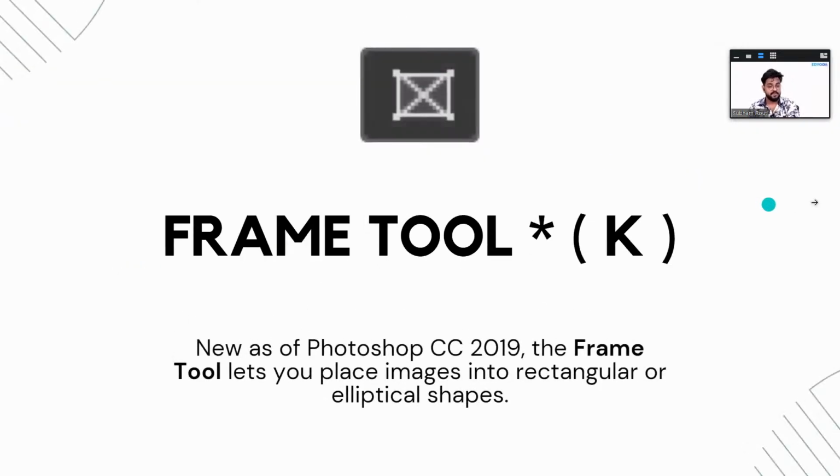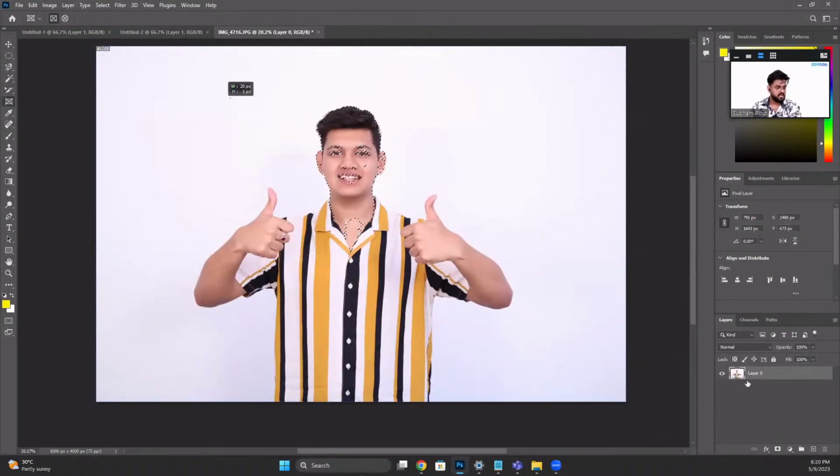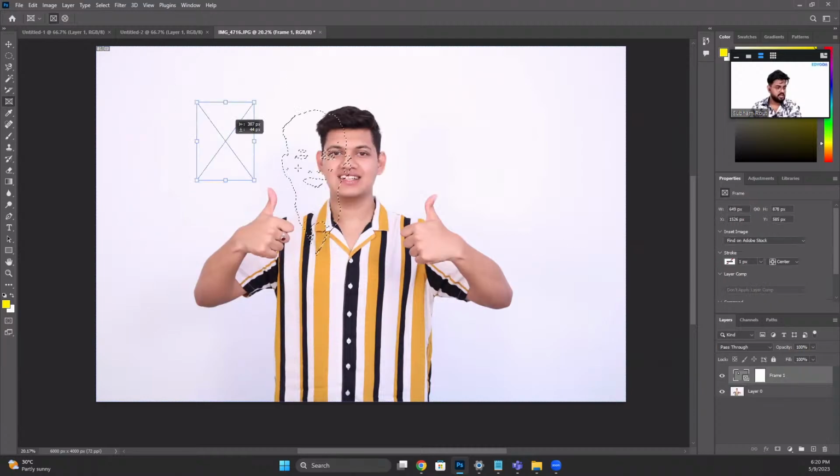We'll see the next tool, that is the frame tool. Now what it does, it was introduced in Photoshop CC 2019. The frame tool lets you place an image into rectangular or elliptical shapes. Say if we add the frame tool over here, we can add something to this area. Here you can see there is another layer created and you can add something to that layer.